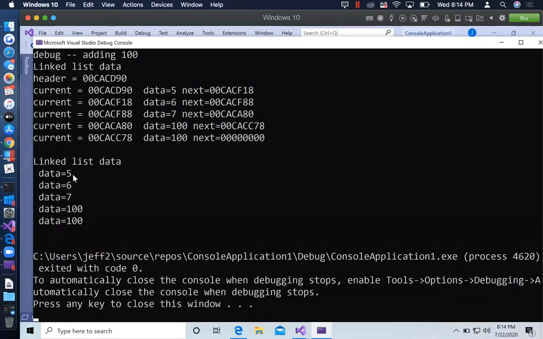Yeah, there's our linked list data, right? 5, 6, 7, 100, 100. And when we printed it out in debug mode, right? 5's next pointer is that one. 6's next pointer is that one. 7's next pointer is that one. 100's next pointer is that one. And the 100 again's next pointer is that one.